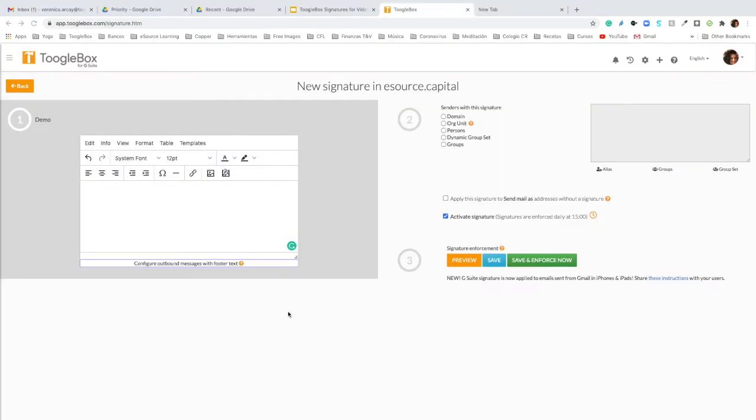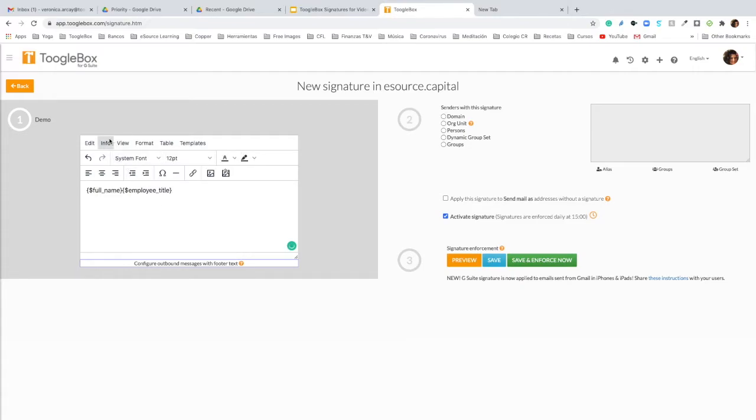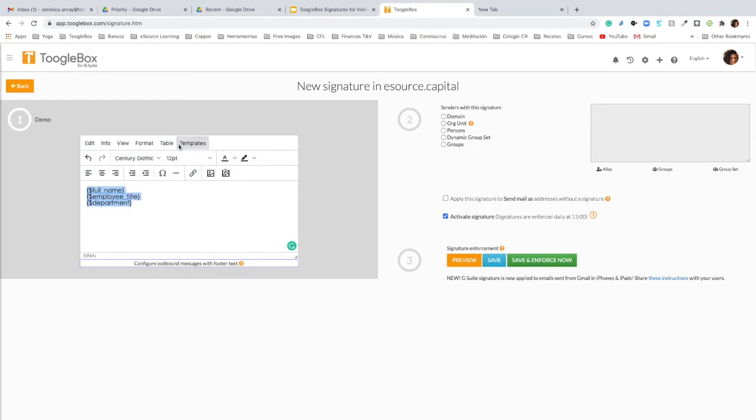Let's jump into our signature editor again. The first step is to design the template. You must first select the information you want to include. Full name, title, and department. For each one of these fields, you can edit them. So for example, you can change the font to another one and change the size and maybe put the name in bold.